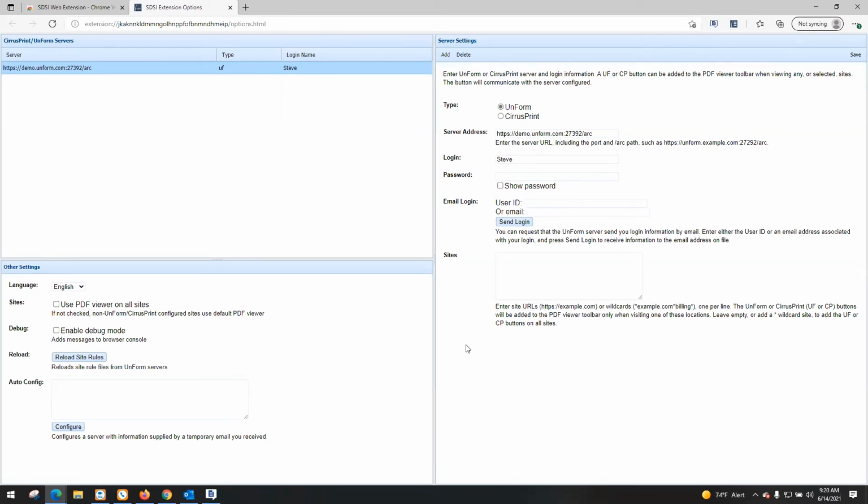It knows what archive location to use to launch documents from an ERP system. And as a user, that is how you get the extension configured, and all the users will receive the same email that you selected to send this to.